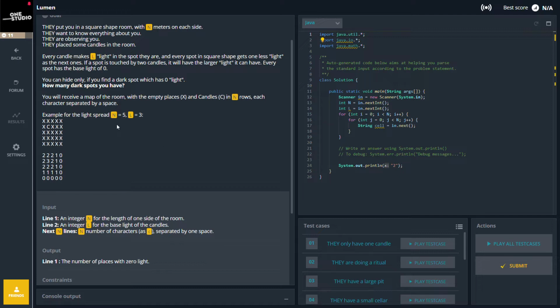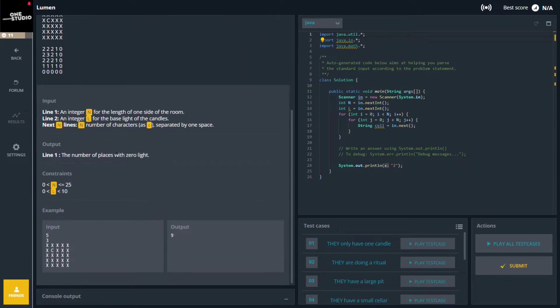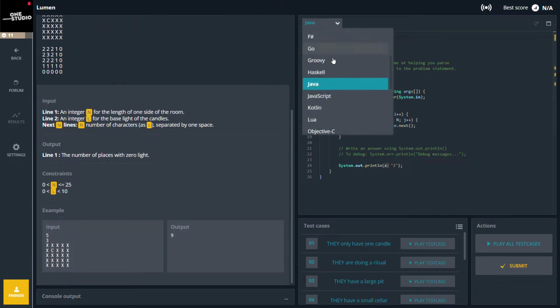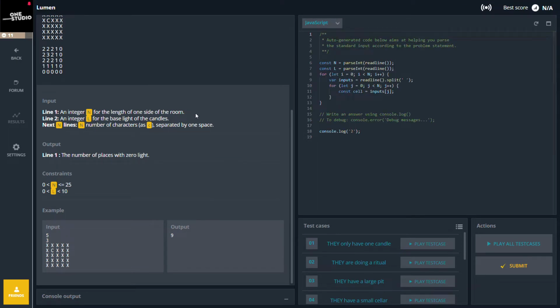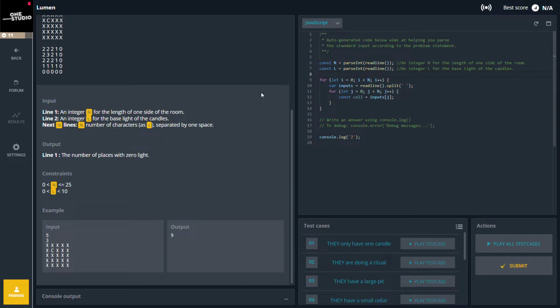Example of the light spread, which is n equals 5 and l equals 3, is basically like this and like that. So for the input, I'm not going to do Java, I'm going to do JavaScript. The first line is an integer n, the length of one side of the room. L is basically the integer for the base light of the candles. And for the for loop, it is basically the number of characters separated by one space.